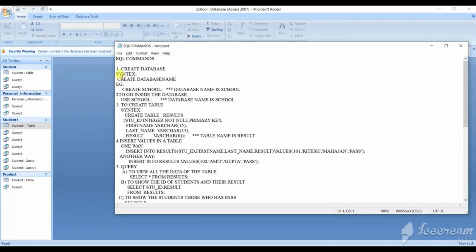Okay, so what are the commands? I am showing you all the commands which you will use in MySQL. First, you have to create a database, like CREATE DATABASE. The syntax is CREATE DATABASE followed by the database name. Suppose CREATE DATABASE school. So school is the database name.